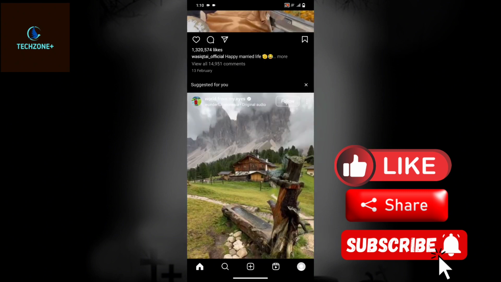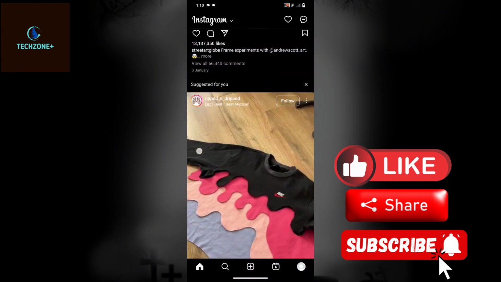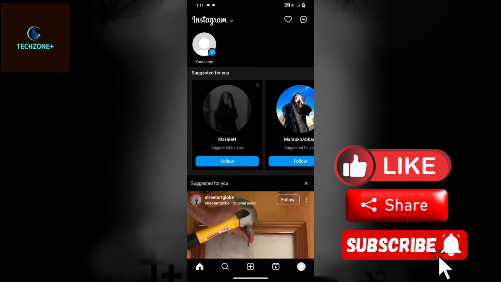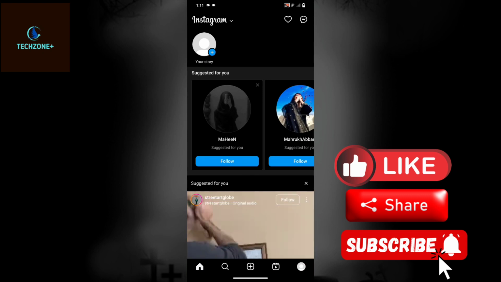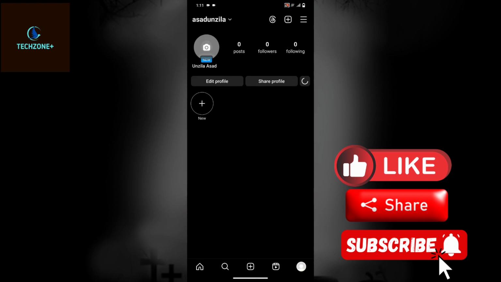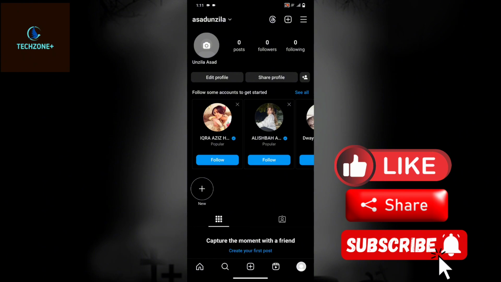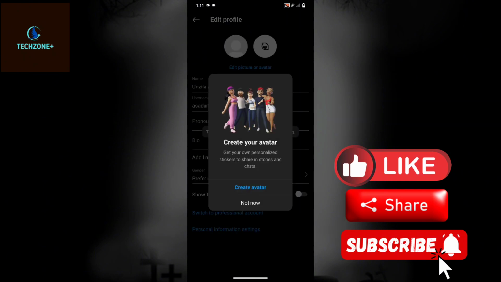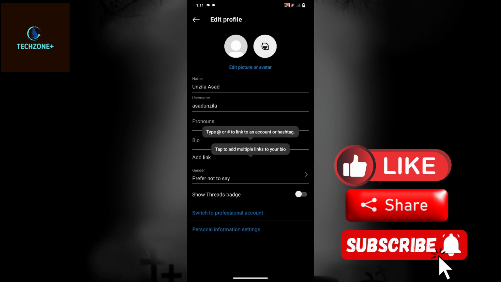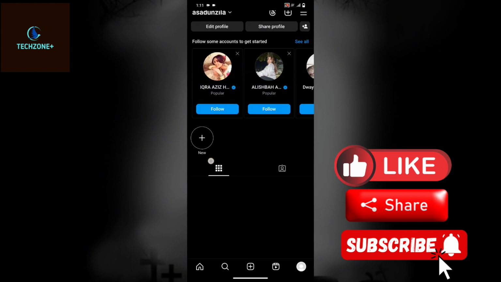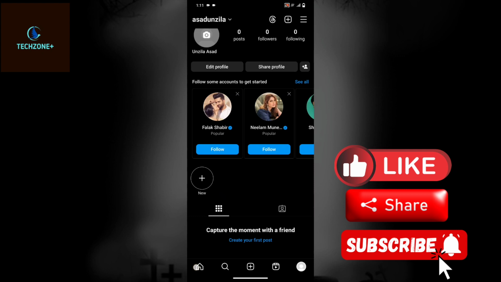You can see. Okay, there is one more thing. If you want to edit your profile, then go to this in the corner. Now you can edit your profile. You can create your avatar. You can add anything you want: your profile picture, your bio. You can change your username, name, anything. Okay. Now your Instagram account is finally created.